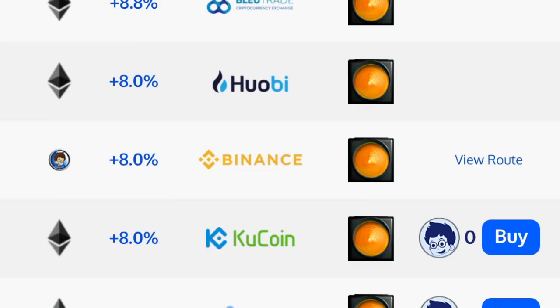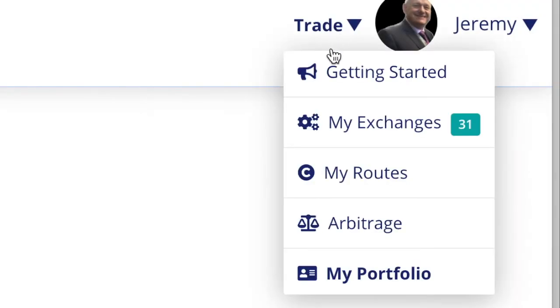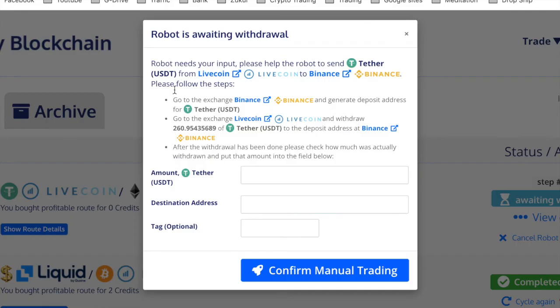And then what I'm going to do is close this, and I'm going to come up to trade and then go down to my routes. Now here's my trade at the top of the screen here, and it says waiting for withdrawal. So I'm going to click on this bit here that says view, and it's giving me the instructions of what I need. So it's telling me to go to Binance. So I'll click this link to take me over to Binance, and I'm going to sign in.